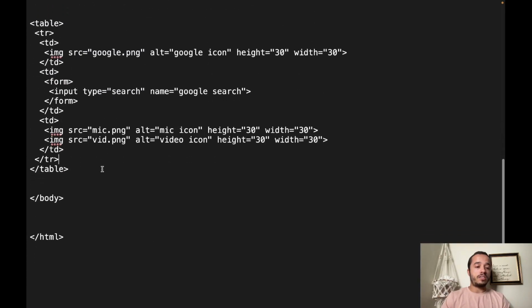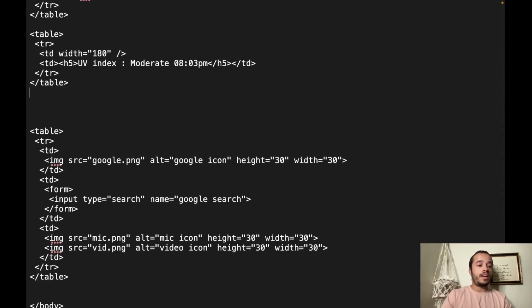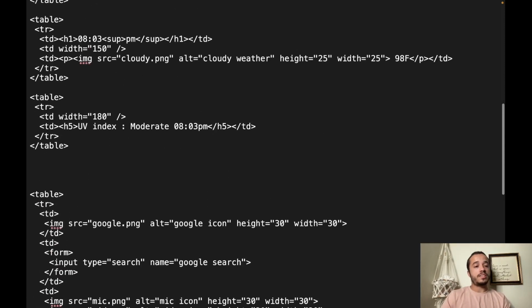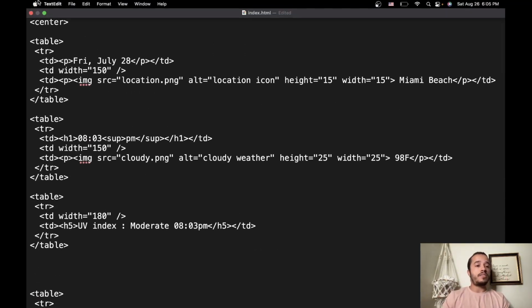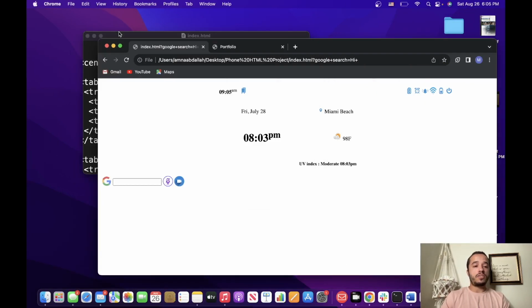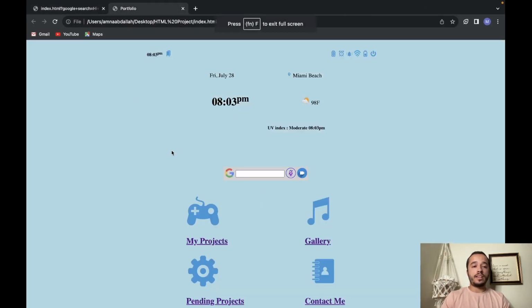So all we need to do is just take the end tag for the center we had above and then just wrap it around the rest of the code. So we don't have to create another center element, we just extend what we already had. And so we save that, we go over to the browser, refresh, and we have our section down here ready to go, looking like this.